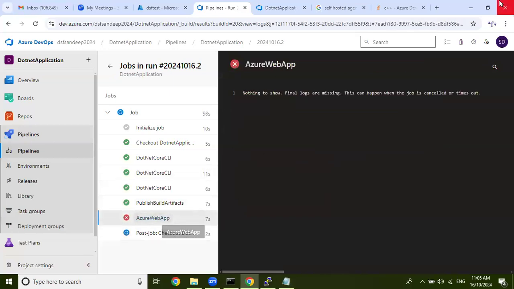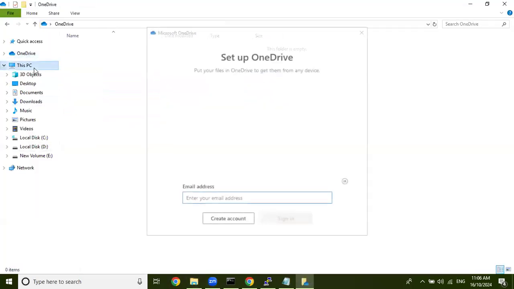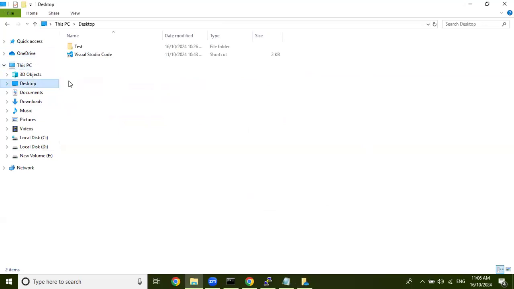Okay. Sandeep, please let me know why you're getting this error. Check the log files and the error: failed to deploy web package to website, forbidden 403 error. Check this error and let me know. Okay, Sandeep, sir.